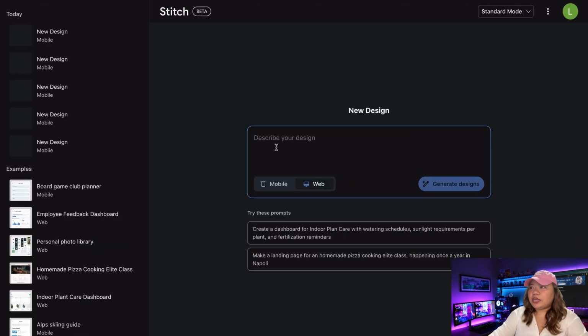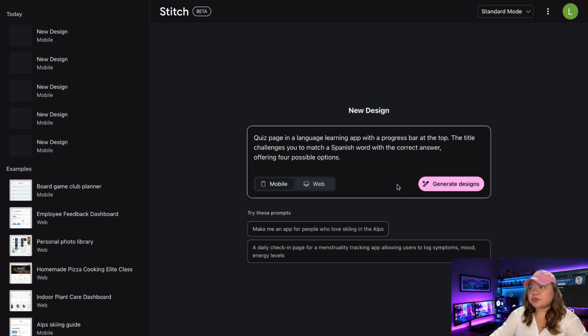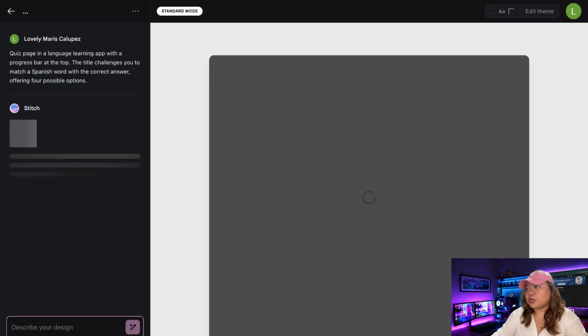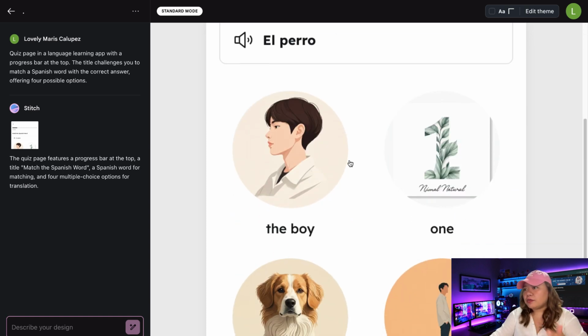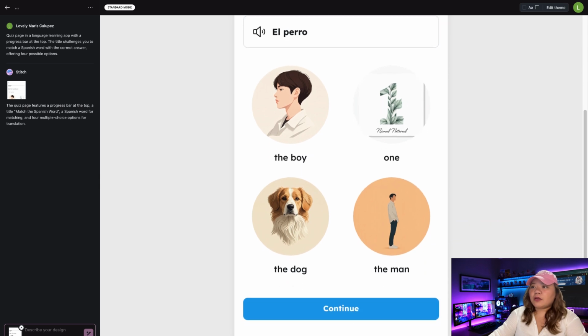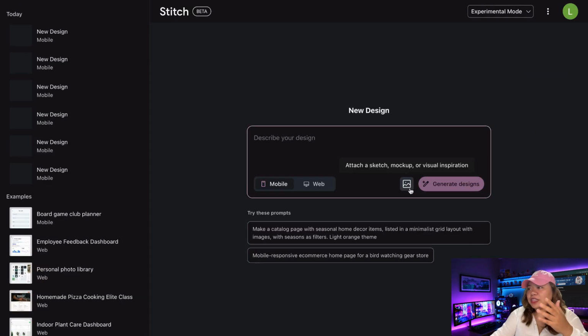Now, in the same manner, you can do the same for Mobile Planner, where you can send in a prompt like designing a quiz page in a language learning app with a progress bar at the top. The title challenges you to match the Spanish word with the correct answer, offering four possible options, and you can see that it did it pretty quickly. It generated this mobile interface for this app quite easily, and you can see the different options you have to answer this question.